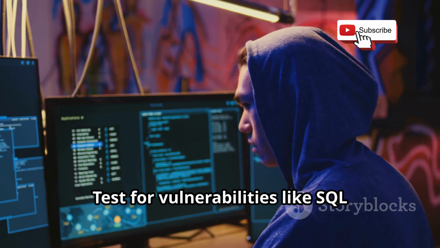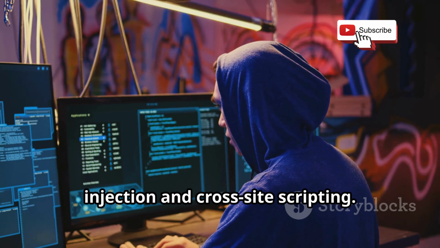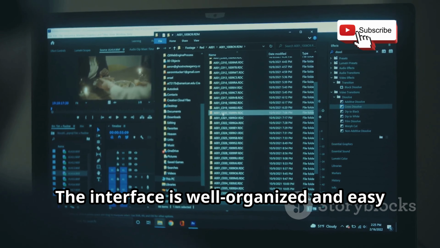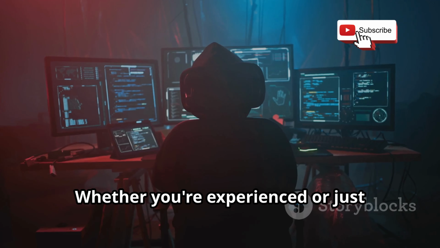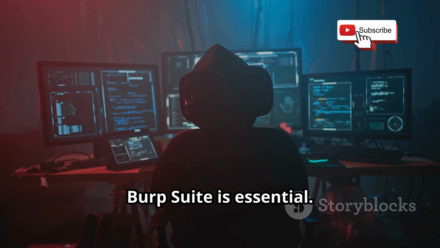Test for vulnerabilities like SQL injection and cross-site scripting. The interface is well organized and easy to use. It includes a built-in browser, proxy server, and testing tools. Whether you're experienced or just starting out, Burp Suite is essential.